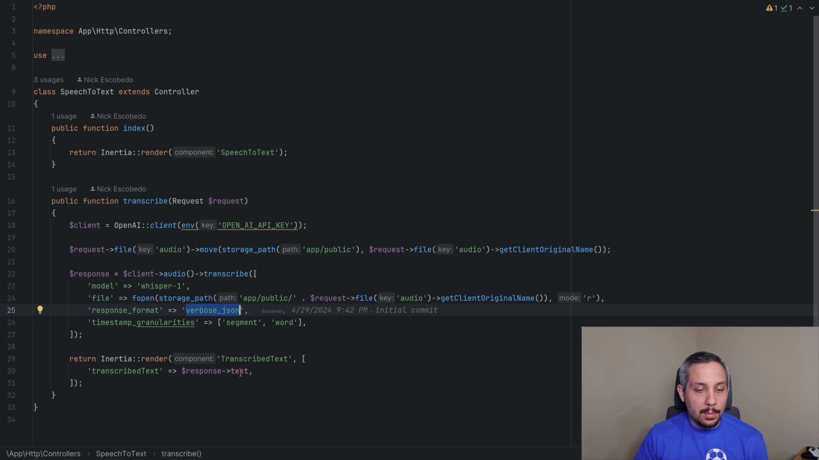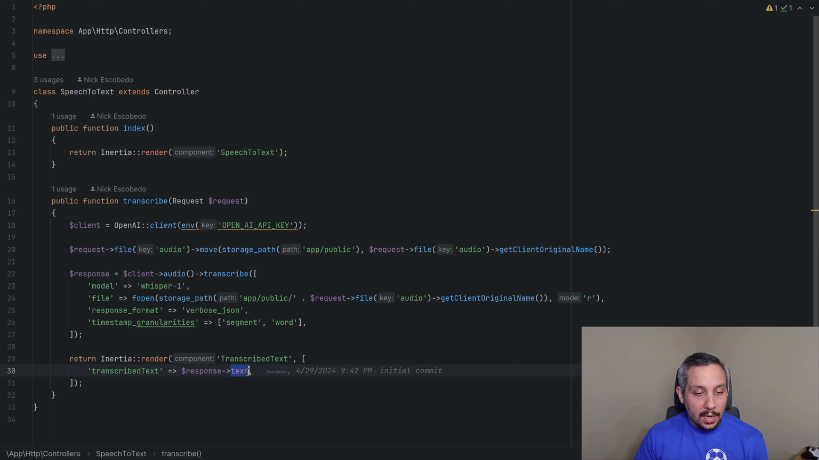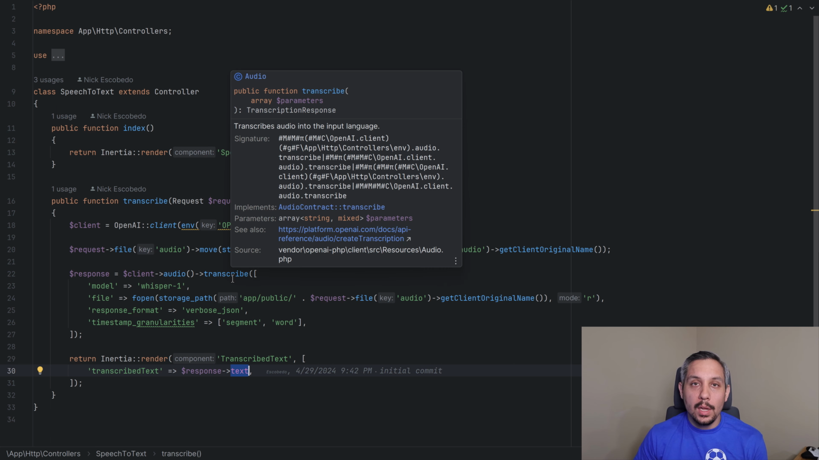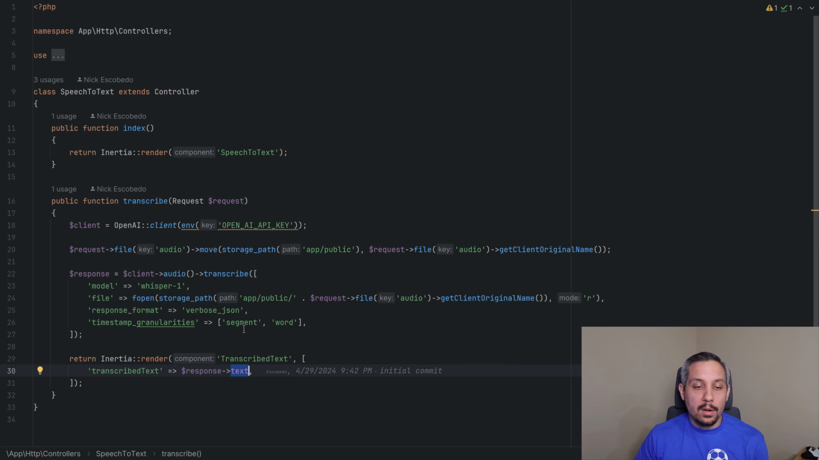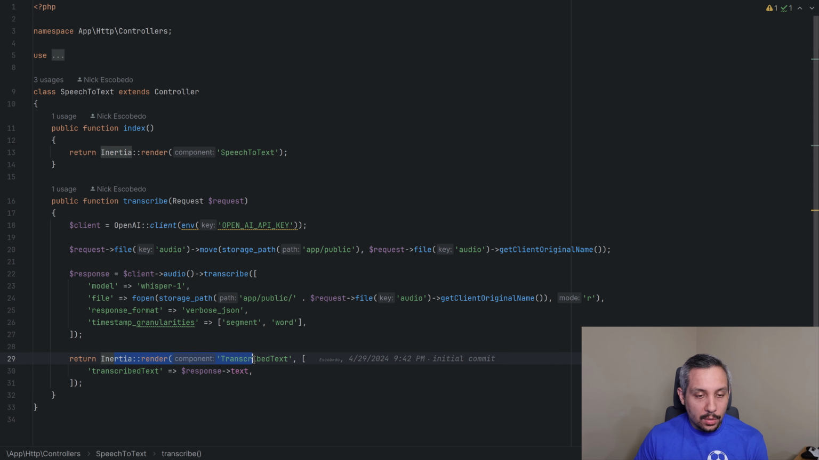And then lastly, I'm just returning the text from OpenAI's response. So again, on this package, they've got a text property that comes back after you've called transcribe, which just makes it easy to grab the text that was given. There are a lot more properties that are coming back from this response object, but I'm just choosing to use this because I think that was the most clean for the UI that we picked. And then this inertia render just renders this particular page.